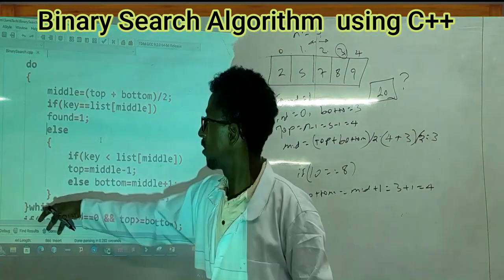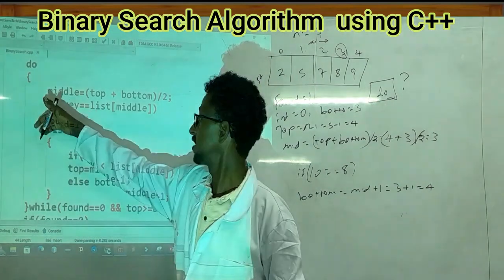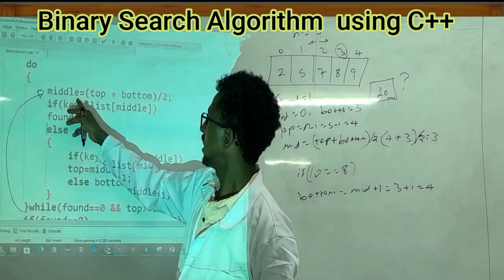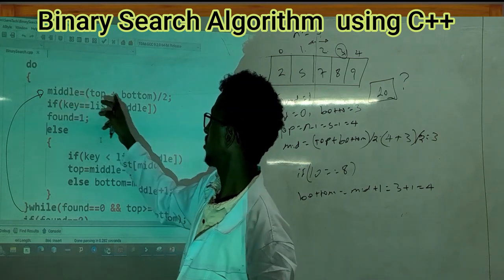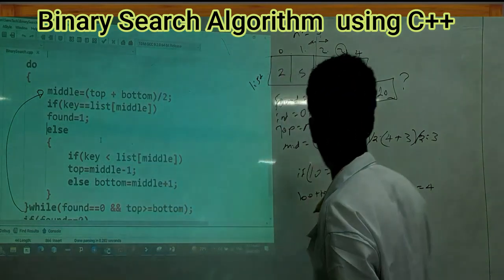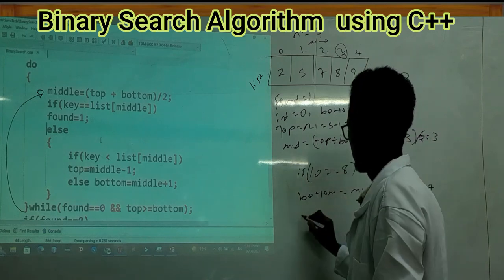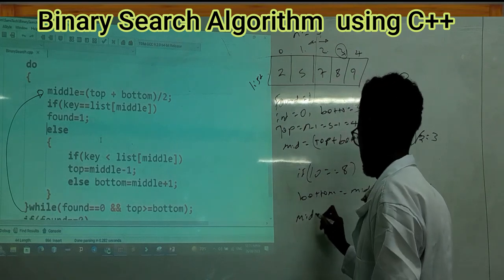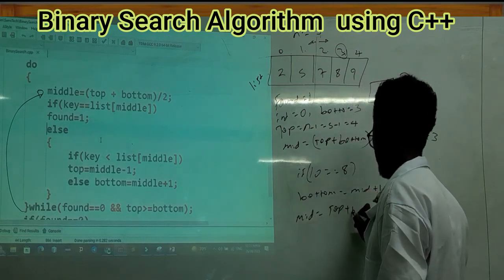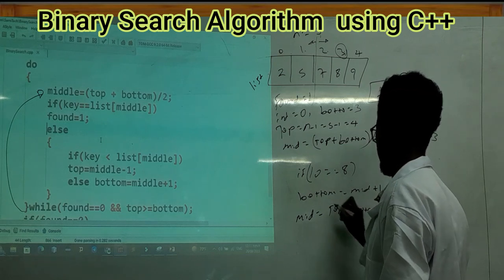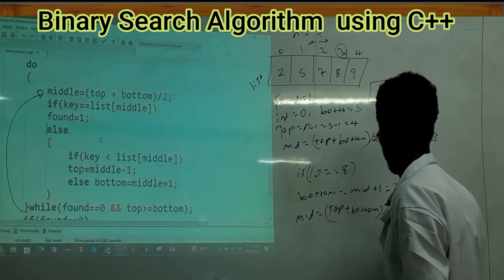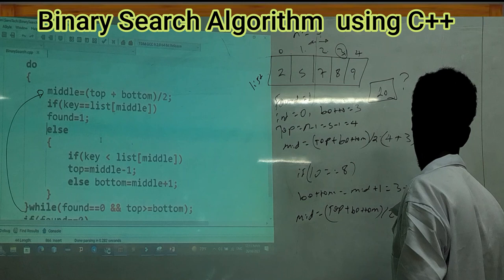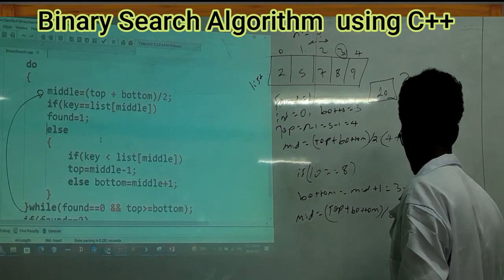So what we have to do? Go back to the do while loop here. Middle is equal to top plus bottom over 2. Top is 4 and bottom is also 4. Divide by 2 is equal to what? 4 plus 4, 8 over 2, 4.